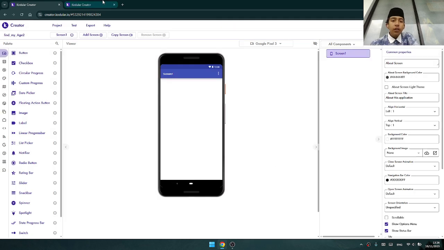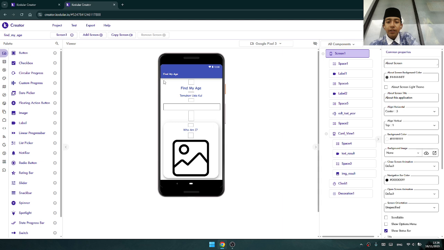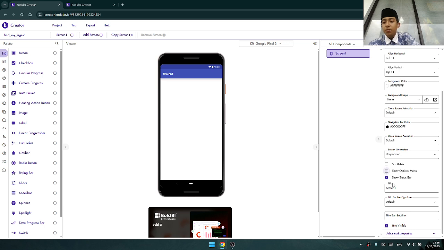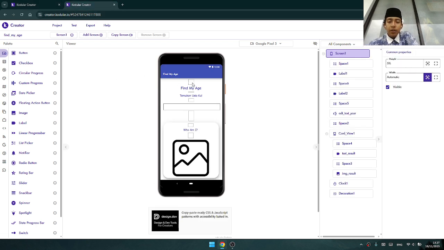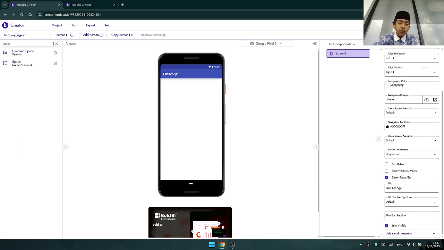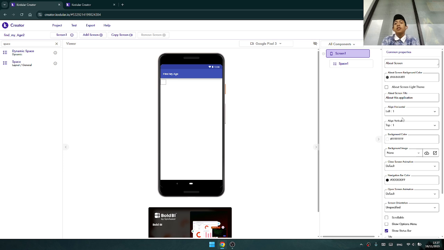Over here there are so many things. No, I mean in here there are so many, but only a little, so let's start to make it. For the first step, we need to turn off the show option menu and then rename the title to Find My Age. Then enter. And now we're going to add some text. I mean, we need to add some space before the label. So we need to search for Space, then drag and drop it into the screen, and set the screen's horizontal alignment to center.